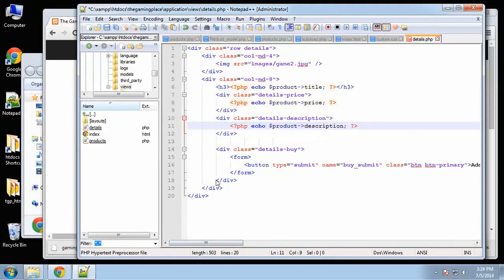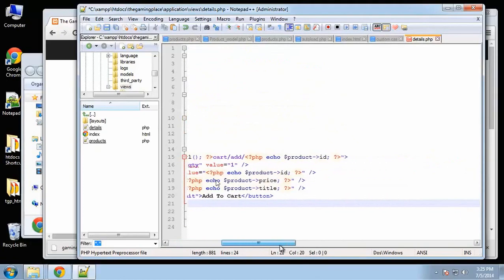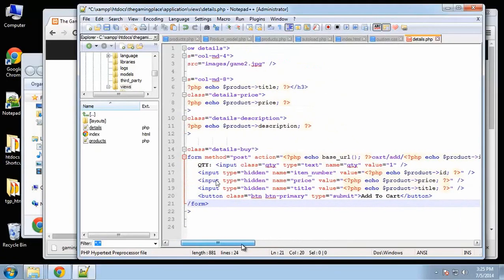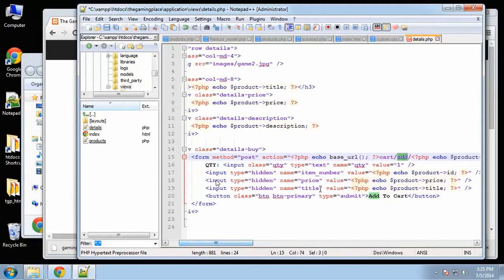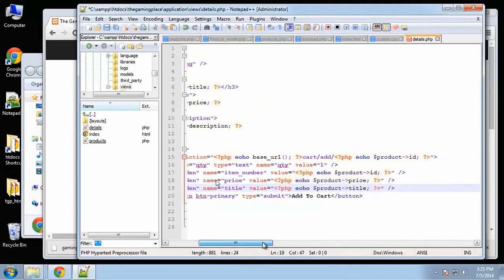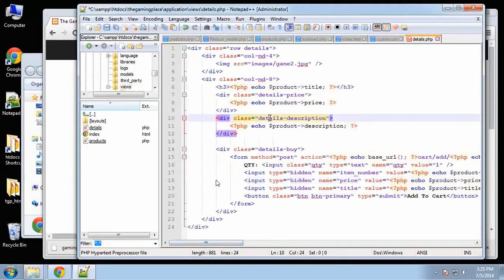Description. And the last thing I'm going to do is replace this form. I'm going to paste this in, and basically it's doing the same thing. It's adding it to our cart. It's going to the cart controller, the add function, and then it's bringing in the quantity, item number, price, title, and you can see that those are all coming from here. They're coming from the model in the database. Alright, so let's save that.